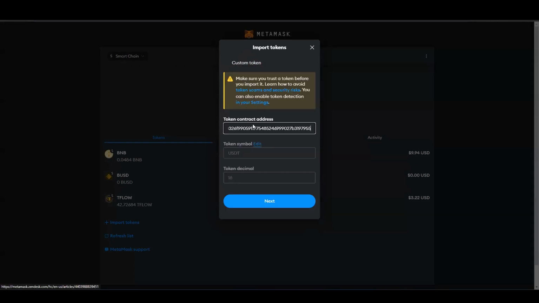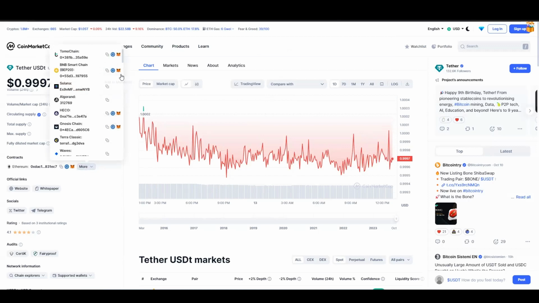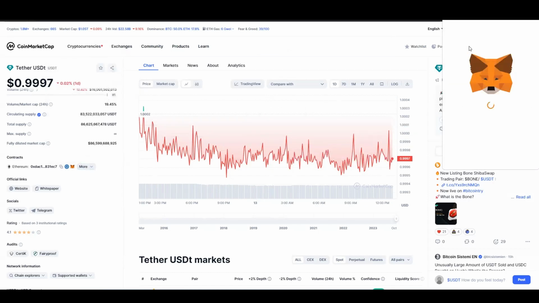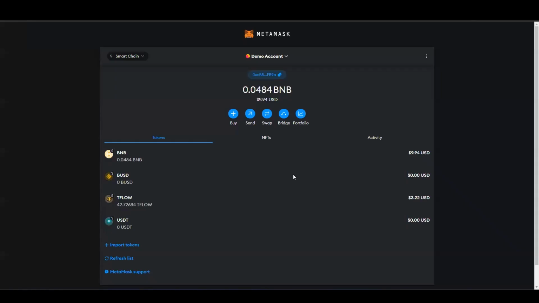Or I can go back, as I told you, here we go to CoinMarketCap and we are going to select BEP20 here, and we're going to add it to MetaMask. You see the pop-up window coming up here. And yes, of course, we're going to add this to our account, and see here you have added USDT.